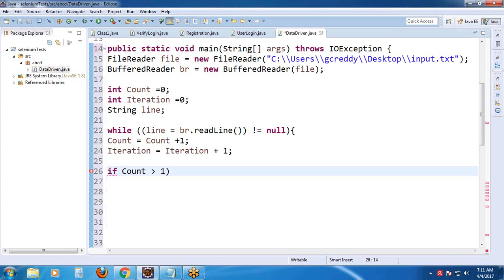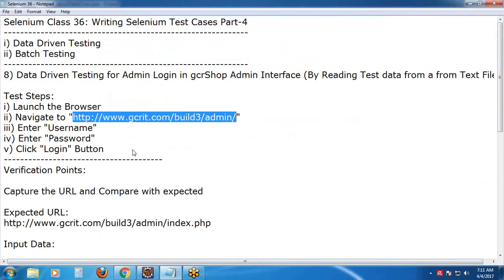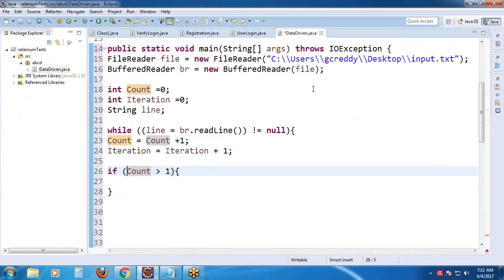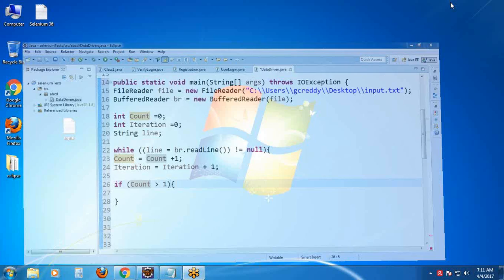open curly braces. Why I am writing this one? Just a minute, syntax error. Why I am writing this one, Sirisha? If count greater than 1, since count equals count plus 1, so why I am using this condition?